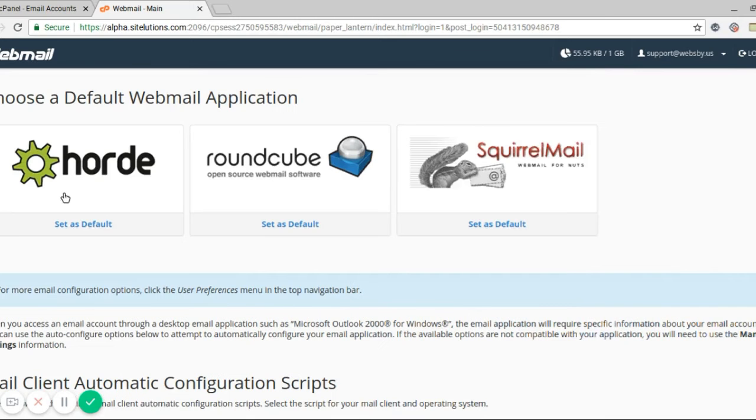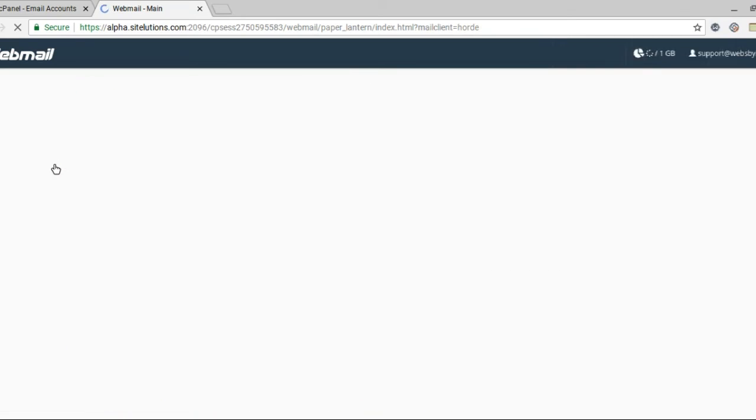So you need to pick one of these three default webmail applications, and there's no pressure in choosing the perfect one because you can switch back and forth. There are differences between them, and I put a link to the differences on the knowledge base article that I wrote. So if you really want to know what the differences are, then definitely check that out. So for now, I'm just going to choose Horde. So I'm going to click there.